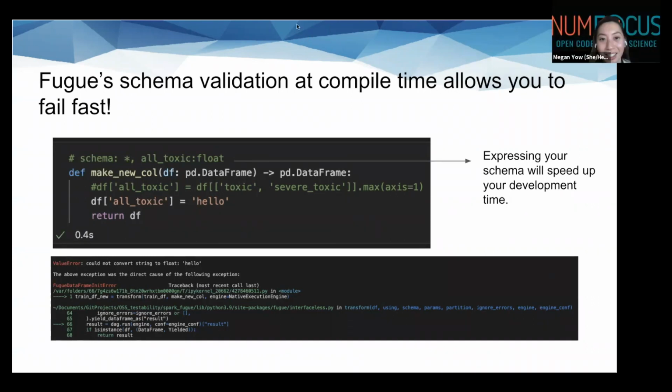Okay, yeah, sure. This is my final slide, so I'll just quickly go over this and then go to the questions. So on the schema validation, this is also really nice because it allows you to fail fast. You don't have to run into these errors when you're executing later on remotely. You're able to know that this data type is wrong, and you're able to fix that while you're prototyping.